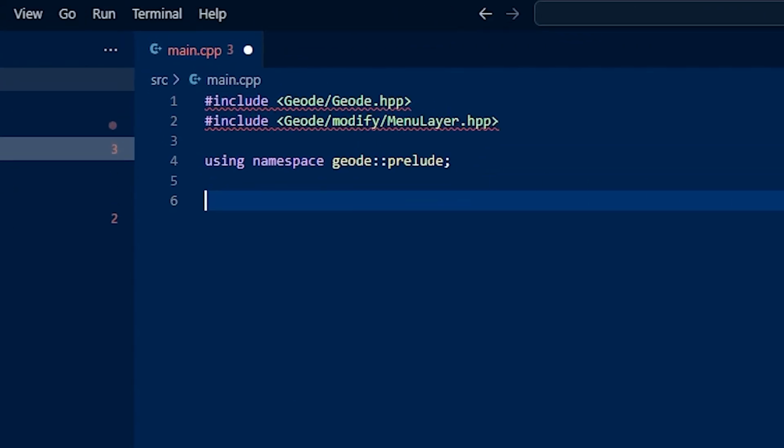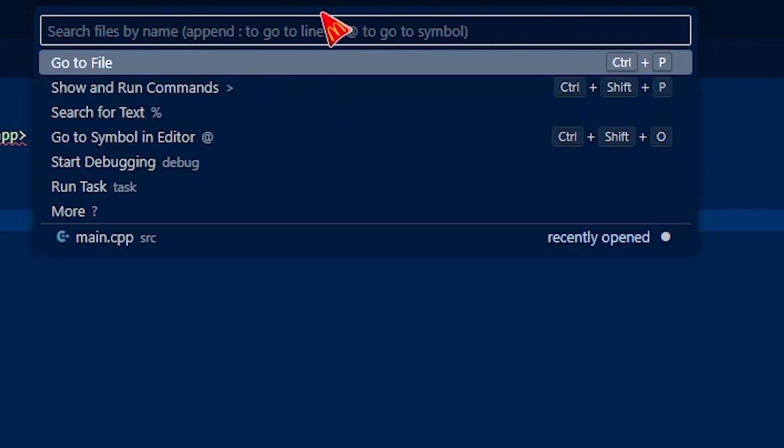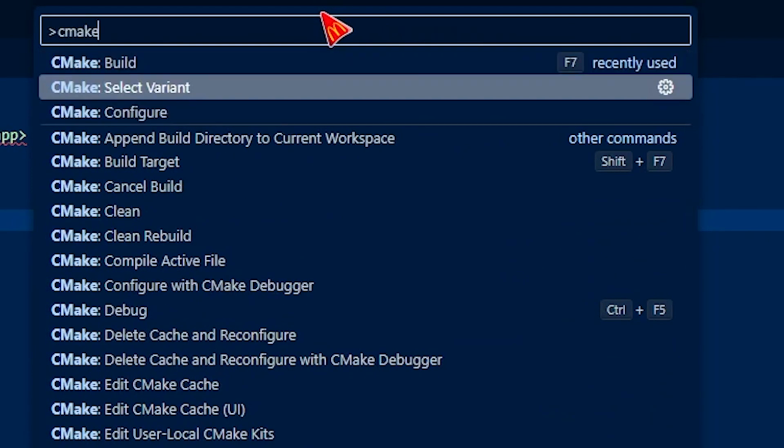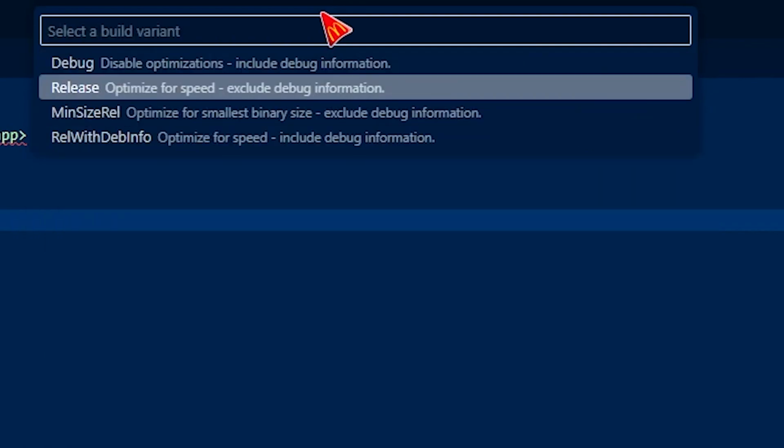So you're gonna see these red squiggles, right? If you followed the tutorial in the first video, you know it's just as easy as going to here, typing CMake, right? And we got all three of our things that we need right here. First we need to select the variant and it's gonna be release.